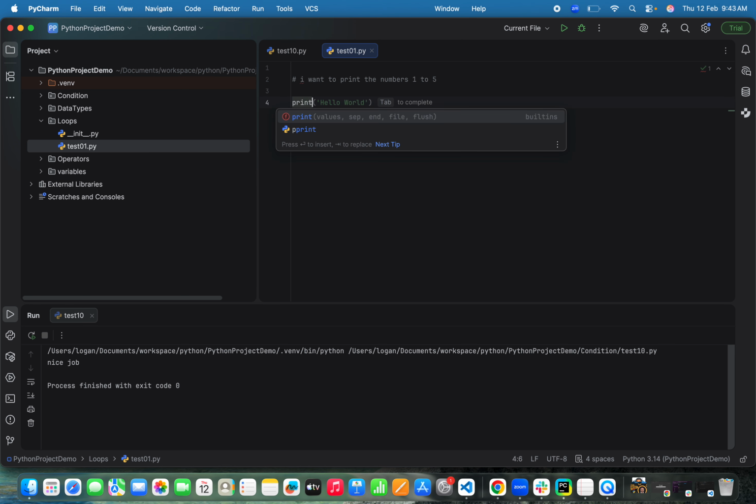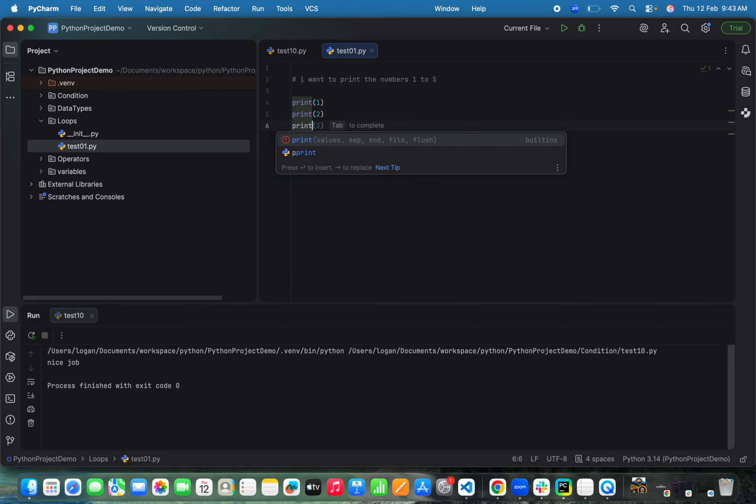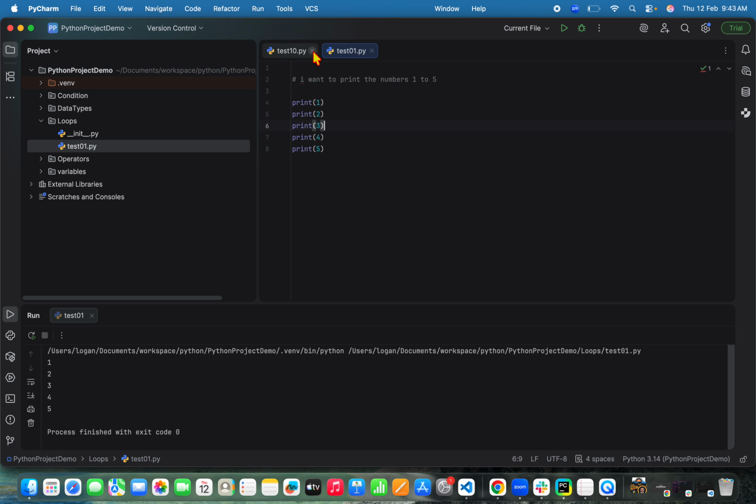I can do print 1 and then print 2, print 3, print 4 and then print 5. And if I run this program, you can see that it prints 1, 2, 3, 4, 5. But how much time did it take? It took around 20 to 30 seconds. Just for printing 5 times manually, it has taken 5 to 10 seconds for me to type everything.